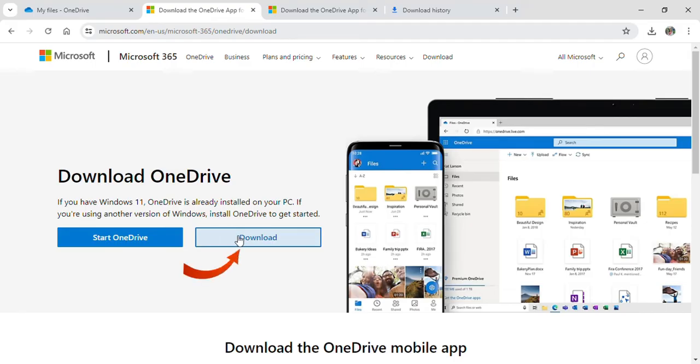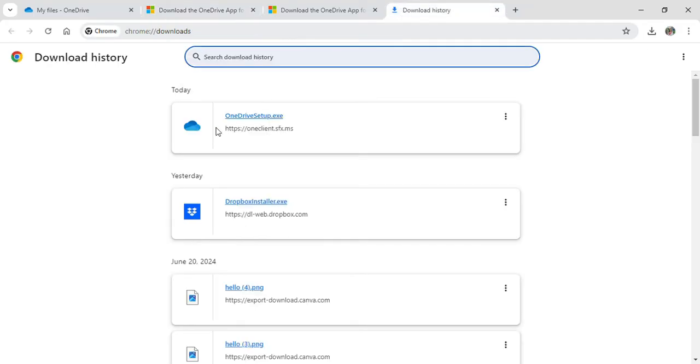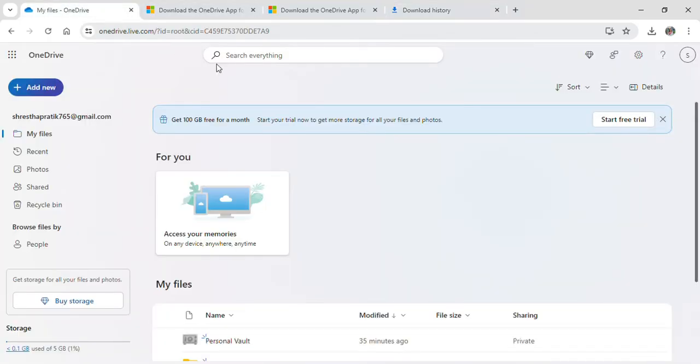To do so, simply click on download, and you can see that the OneDrive setup exe will be downloaded, from where you simply follow some simple instructions that will be provided here and you'll be able to download the app as well. And that is how you can access your OneDrive on your PC or laptop.